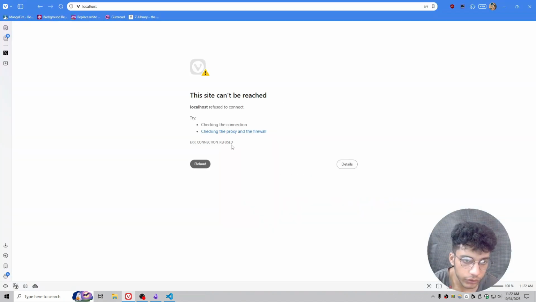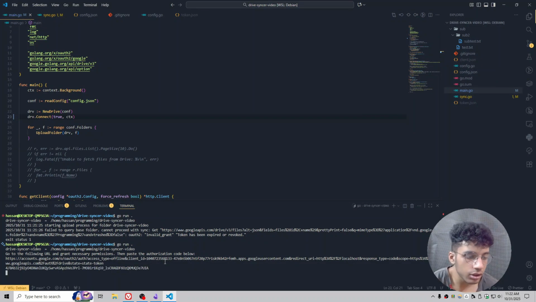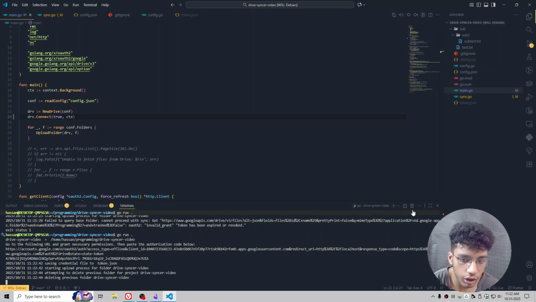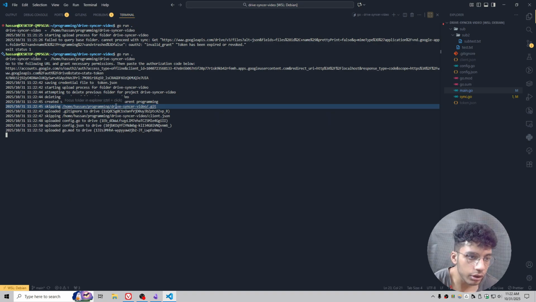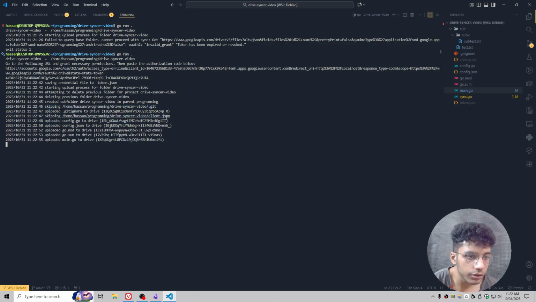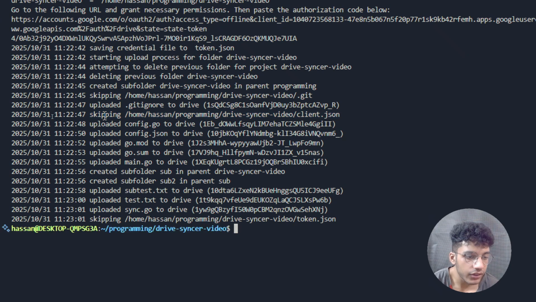And there we go. Once you add access to this app, it's going to redirect to localhost, which doesn't mean anything. And you can just grab this whole code over here in the URL and paste it over here. And there we go. Now it's starting the process. Deleted the previous folder, created subfolders, skipping the git folder, skipping the client.json file over here. As you can see, it's all working, right? And I think it's almost done.